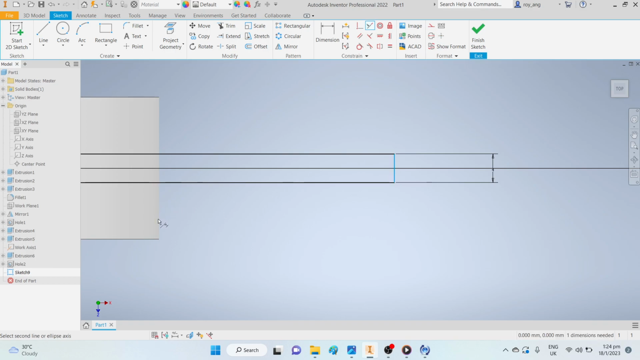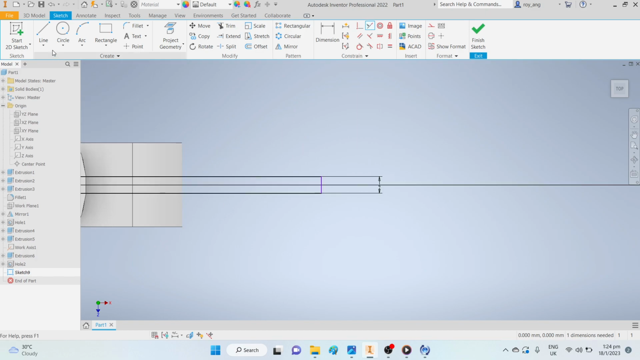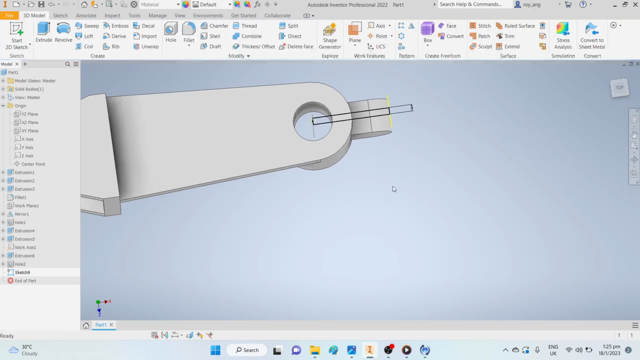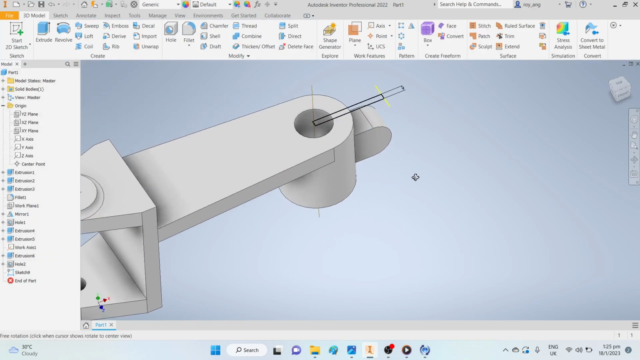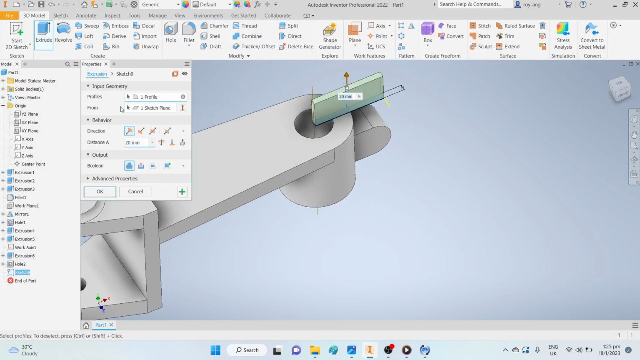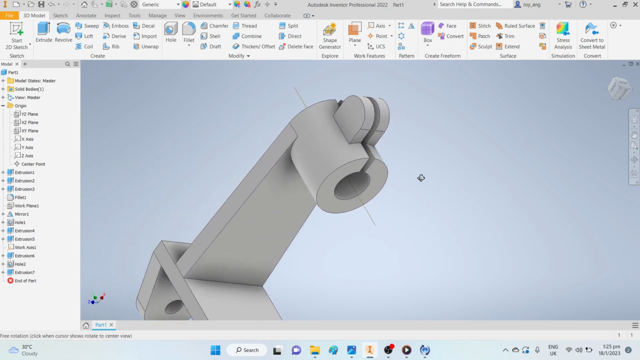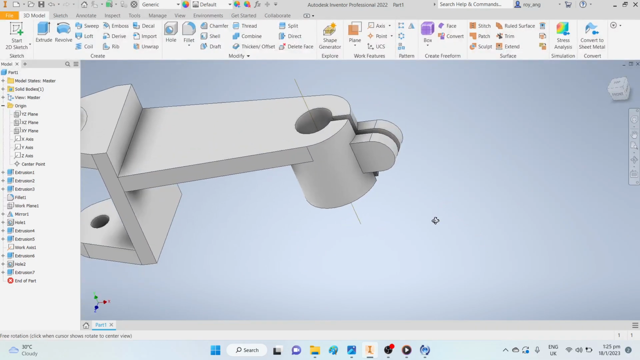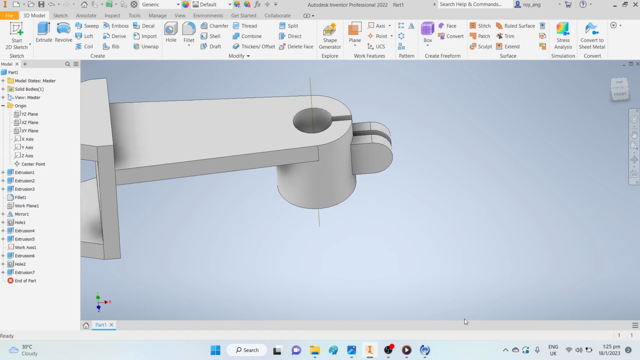Now sometimes if the edge doesn't pop out, what you could do is you could project geometry. Project this geometry out. Then I'll align this to the projected geometry. Okay. Now once this is done, I'm going to extrude cut, and it is going to be through all. Okay, through all. And that's how I created this.